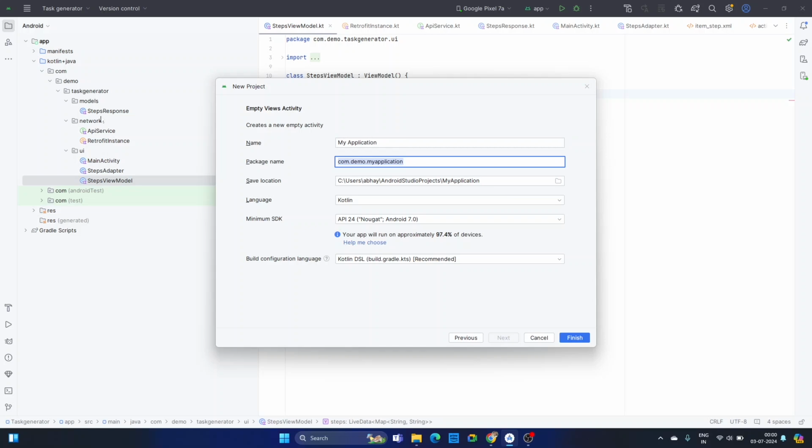I have selected this package name, demo.taskgenerator. In my case, I have given the name Task Generator here, and this is the basic package name that we are using, and the language is Kotlin. I am using the Kotlin language. You can also create it in Java. Then we have to select the minimum SDK. In my case, I have selected API level 24, which is Android 7, so you can run across 97.4% of devices.